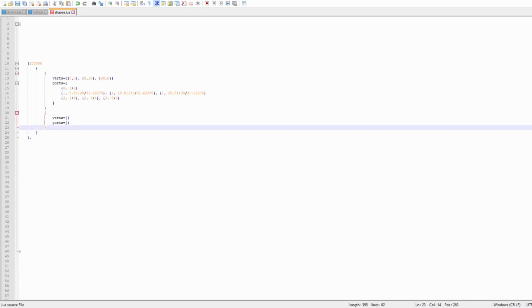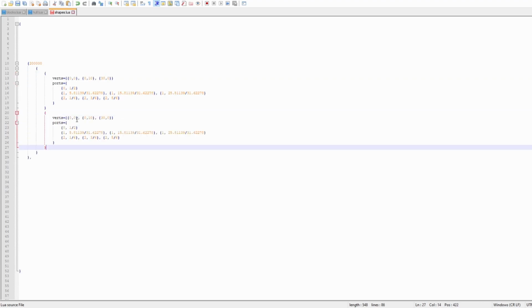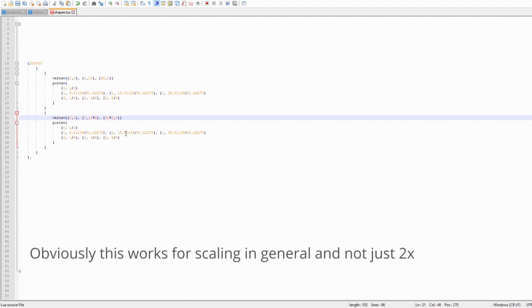Finally, what we can do is copy and paste this entire scale here and multiply the verts by 2 to make it twice as big. This will work for any shape you ever make, so if you ever need to make a shape twice as big, you can just multiply it by 2.